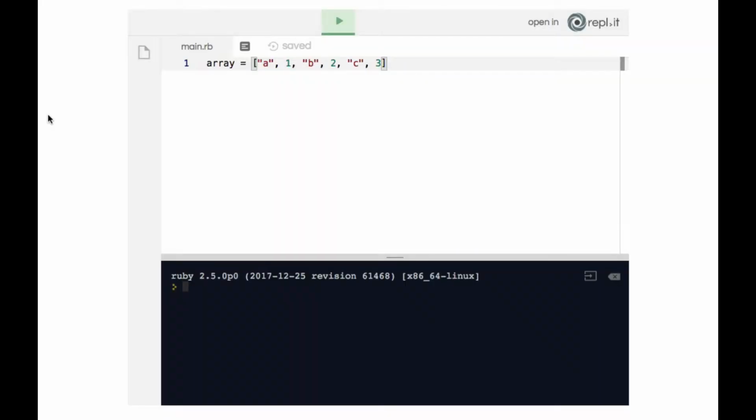Remember how I explained that an array can hold both integers and strings together, such as the one that we have here. We have A and 1 and B, and it's all mixed together within a single array. That is perfectly legal in Ruby. Now, let me show you something crazy. Not just can an array hold different classes of objects, but it can also hold other arrays.